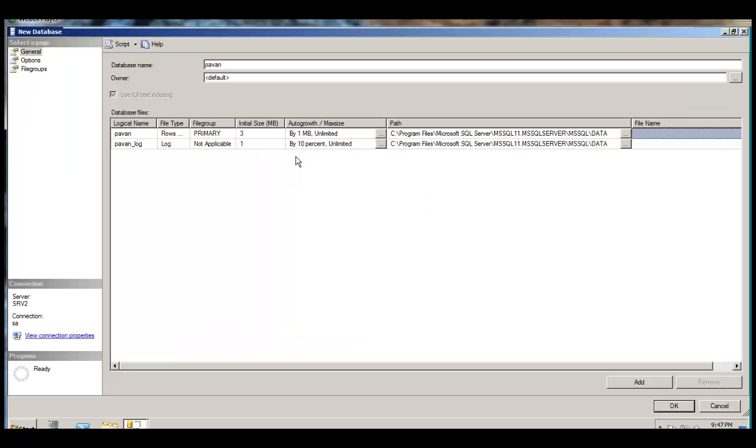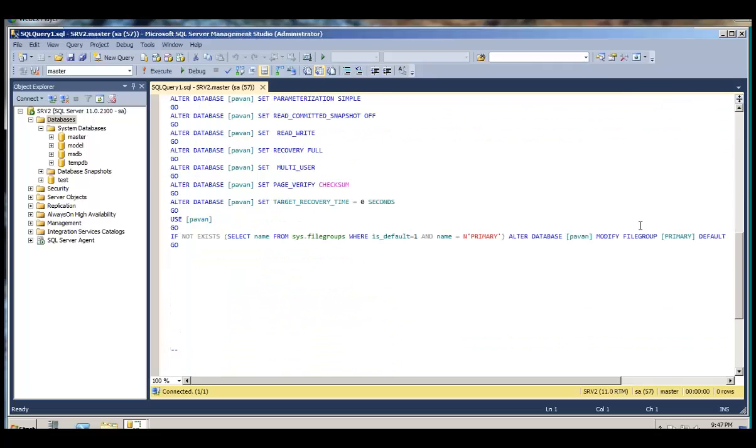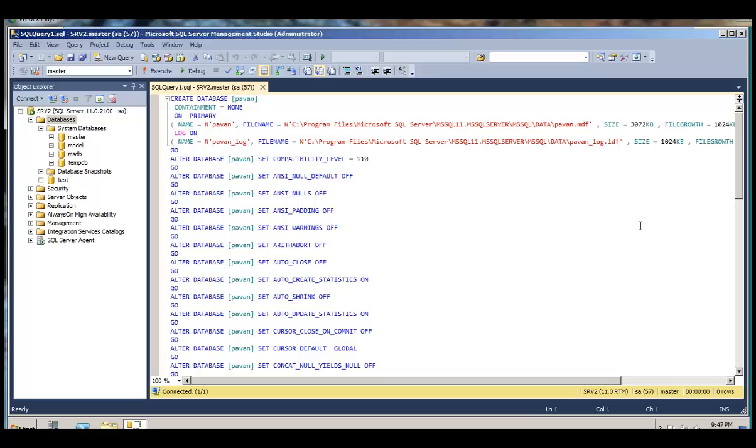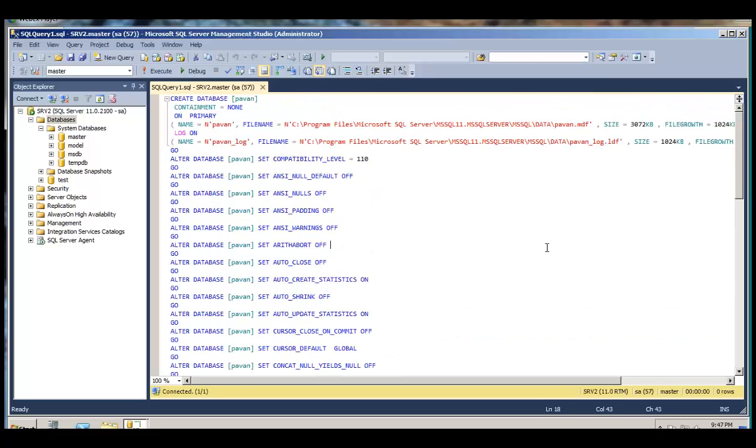Let me make it full screen. Or else I can script it. Instead of creating from the GUI, I am scripting it. Let's see what this script has. It has all the parameters and options of the database. And as I told earlier, it will have some collation. What is collation? Collation is just like a character set in Oracle.